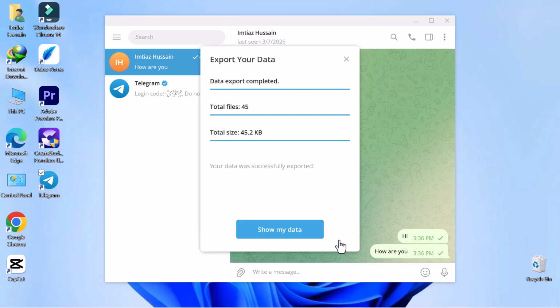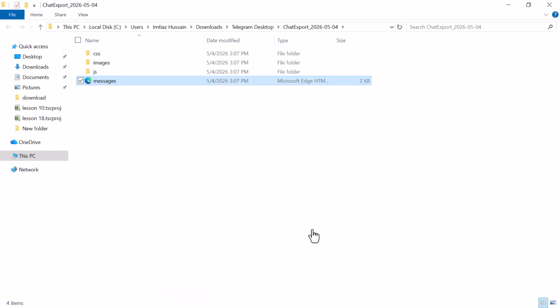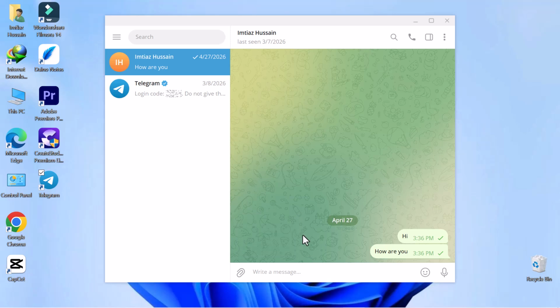Once the process is complete, click on Show My Data and it will take you to the location where the file is saved. And that's it. This is how you can export Telegram chat.